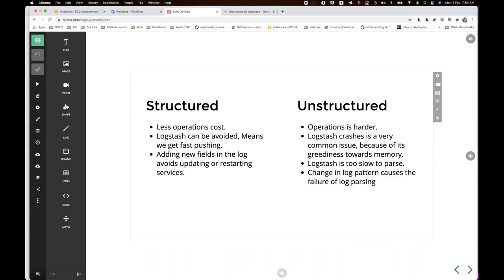That means you don't require running your Logstash component. You get rid of the Logstash component, and it is much faster. Logstash actually breaks all the time. If there is a problem with one log, it will not pass the remaining logs as well. That's a pain involved with Logstash. So that goes with less operation cost, and Logstash can be avoided as mentioned.